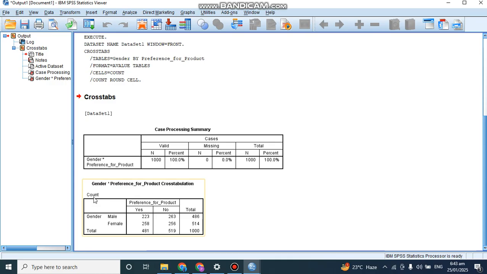From the cross tabulation count, you would see that for gender male, the number of those who said yes is 223, and the number of those who said no is 263. The total is 486. Now for female, 258 said yes, 256 said no, total 514. So this is the cross tabulation for our data.